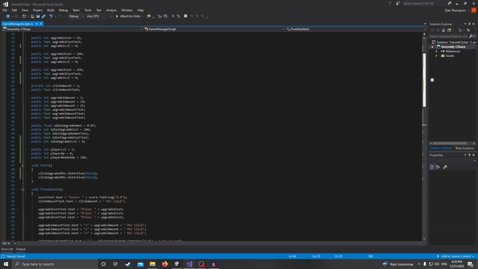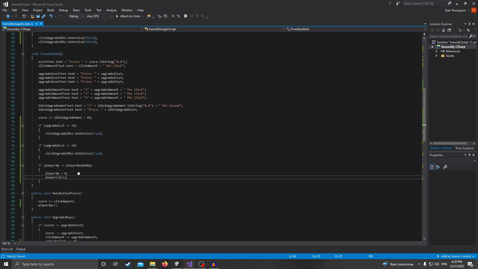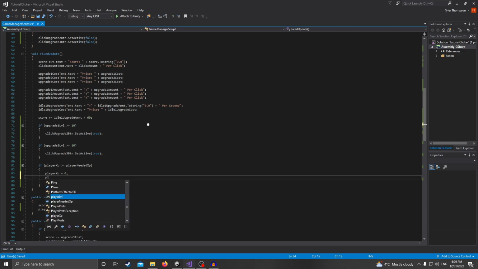Then what we can do after that is make it so the XP that's needed goes up a little bit each time we level up. So I'm going to put player needed XP times equals. It's a little bit hard to explain, so let me just put times equals 10%, 0.10.